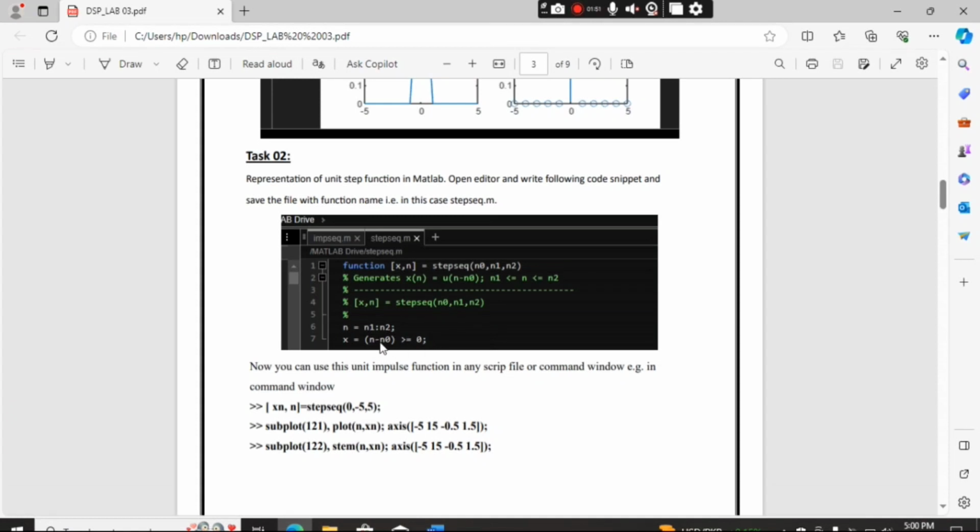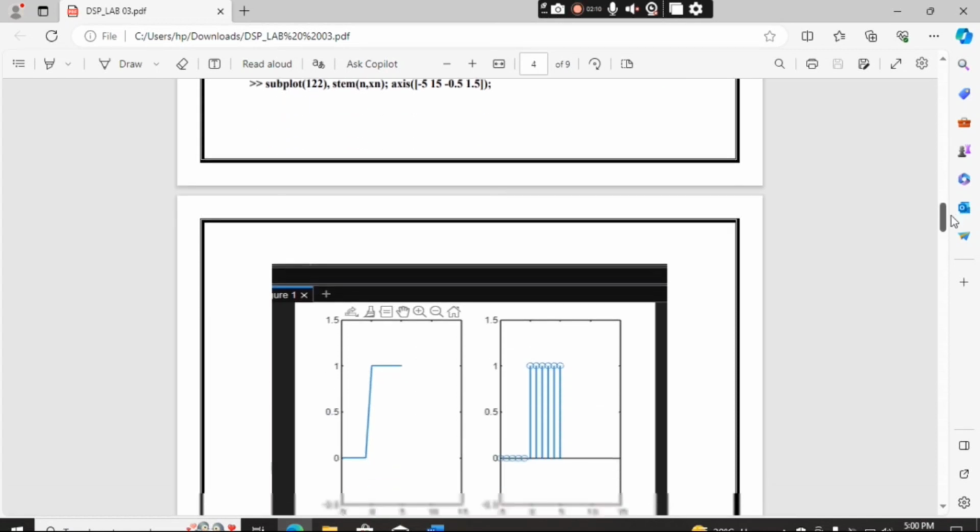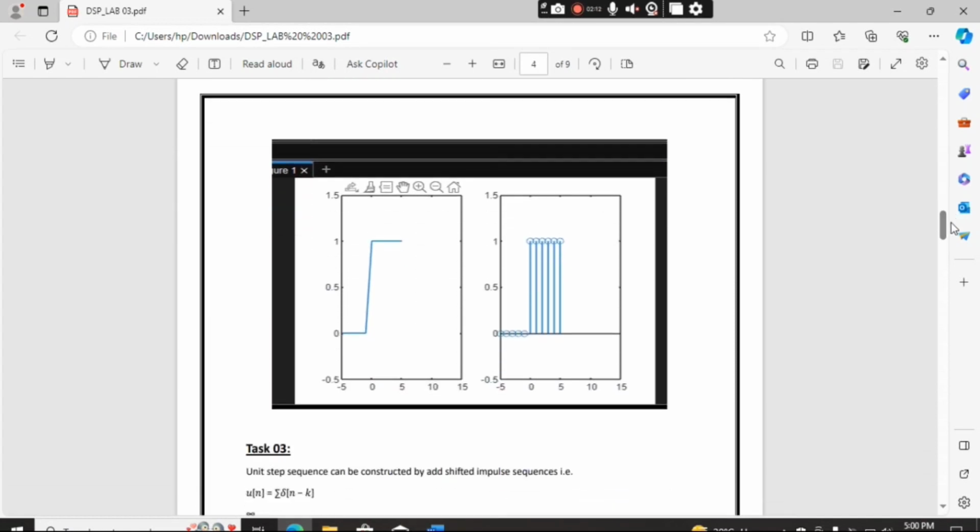The expression n minus n0 greater than or equal to 0 evaluates to 1 (true) when n is greater than or equal to n0, and 0 (false) otherwise. This effectively implements the unit step function. Now you can use this function in any script file or command window with the following command. The resulting output is this.